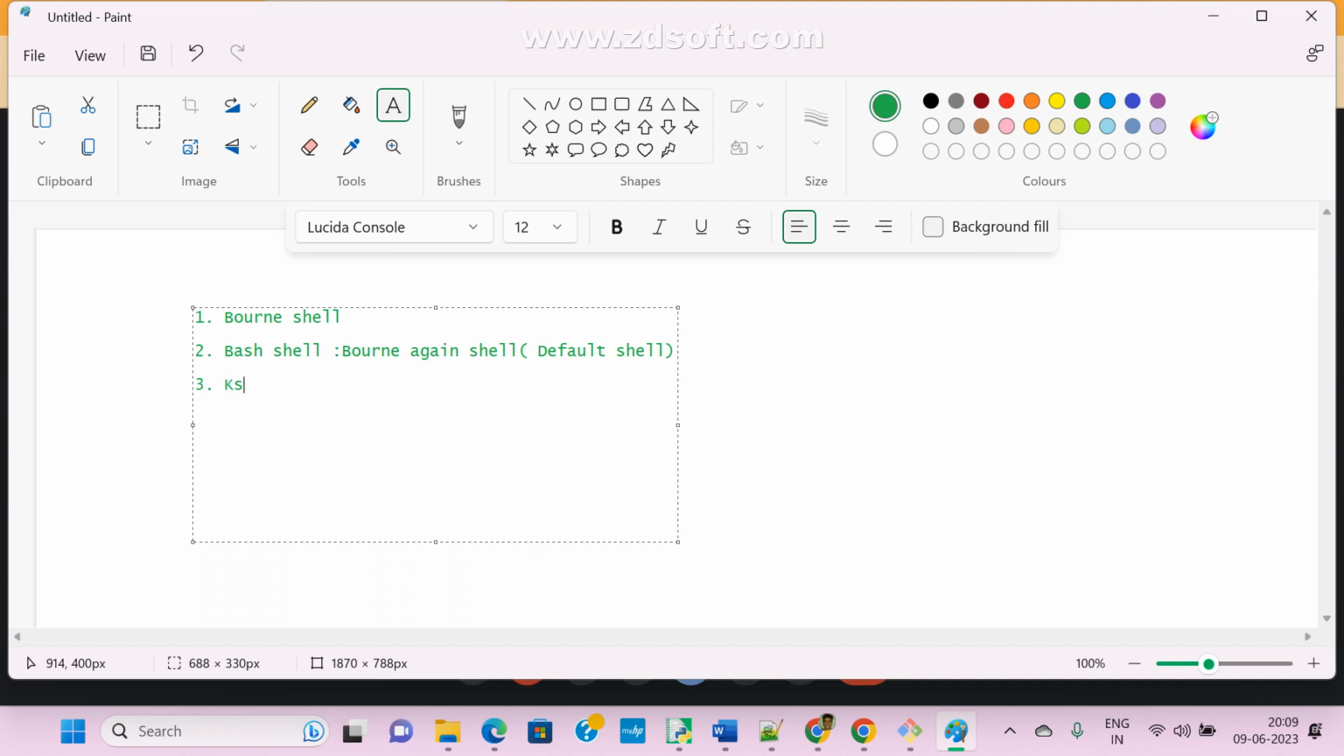Simply we are calling a K shell. This is nothing but Korn shell. This is also one shell. And there are different types available: C shell. This is also one shell. And many flavors are available, based on our requirement.